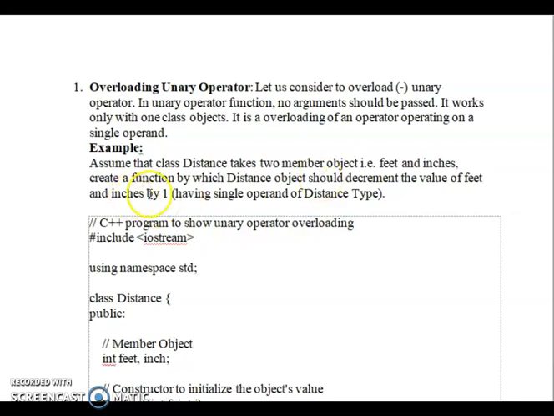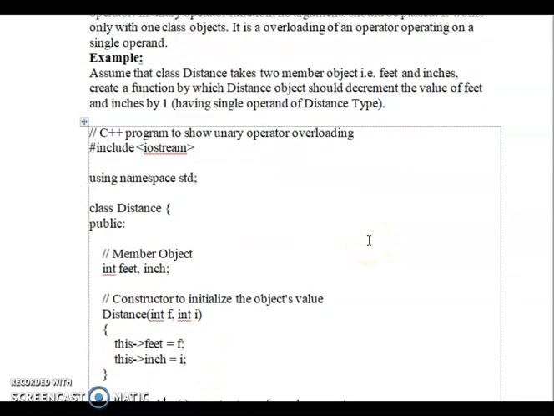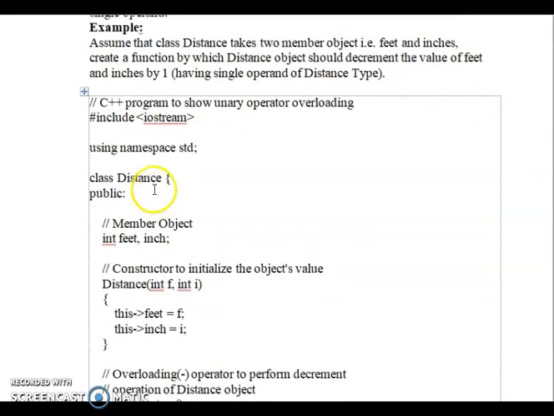Example: assume that class Distance takes two member objects, one for feet and another for inches. Create a function by which a Distance object should decrement the value of feet. By using unary operator overloading, we decrement the value of feet and inches by 1, having a single operand of Distance type. This is one C++ program using unary operator overloading. Here we declare a class named Distance, and for member objects we create int feet and int inches. Here we construct and initialize the object values.